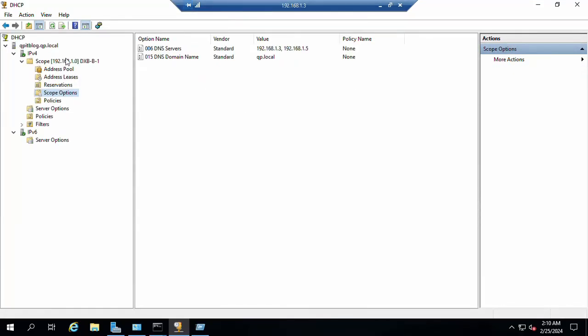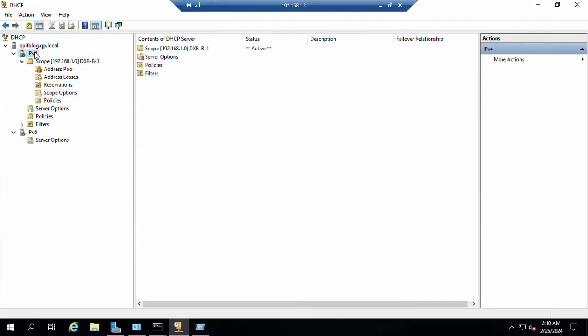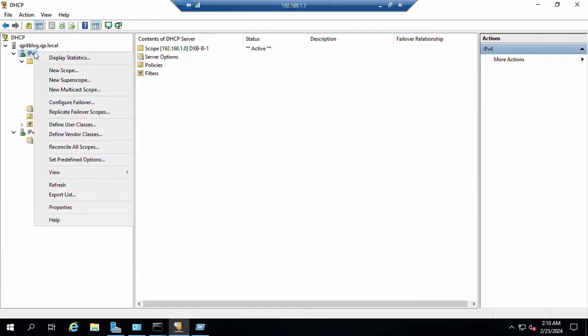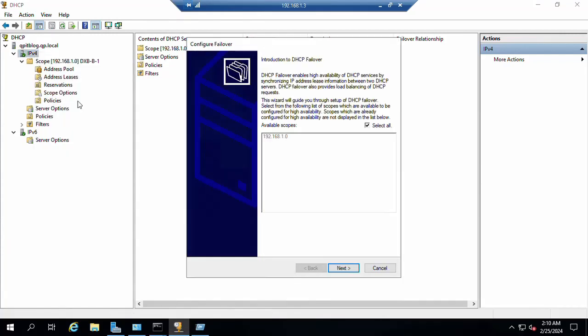Now I am going to configure the failover, in case there is any kind of issue on this DHCP server, or if there is a load balancing issue, so we can use failover. So I am going to configure failover. Just click on configure failover. This is my IP address and primary server.